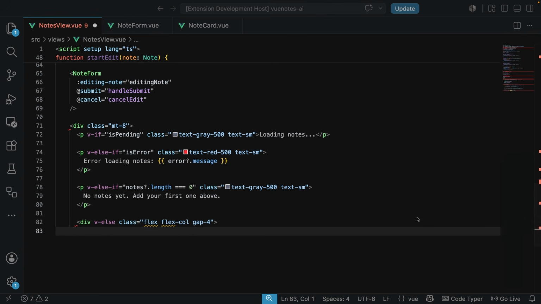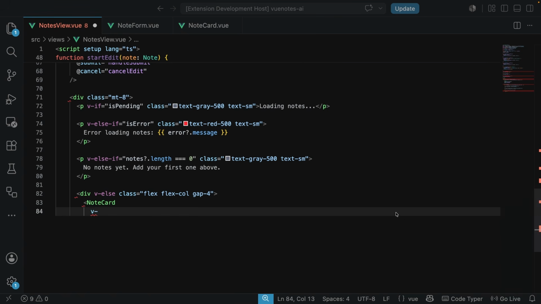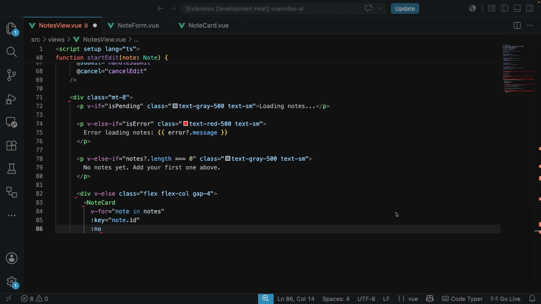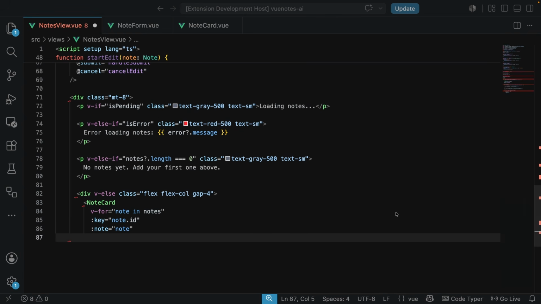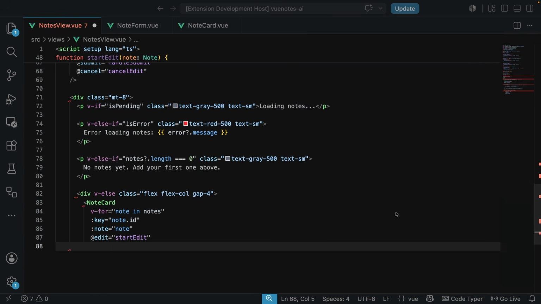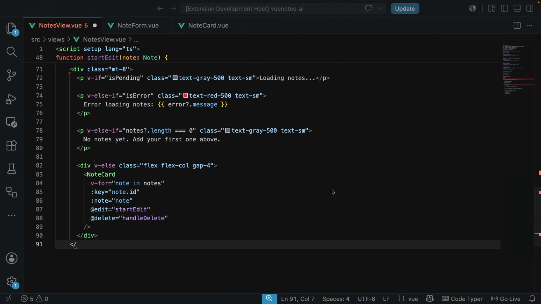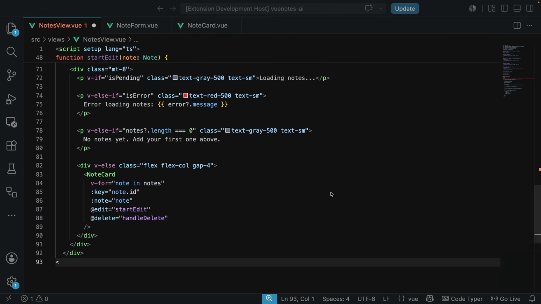Now this div has these classes, but we are going to render our note card here. And this note card is going to take the v-for, which is the note in notes. And then the key is going to be the note.id. The note here, so we're doing this binding over here, is going to be the note. And @edit for the event, we're going to call start edit. And @delete is also going to call handle delete. Okay, so we're seeing some new keys here. So let's quickly go through it before we check how the application looks in our UI.